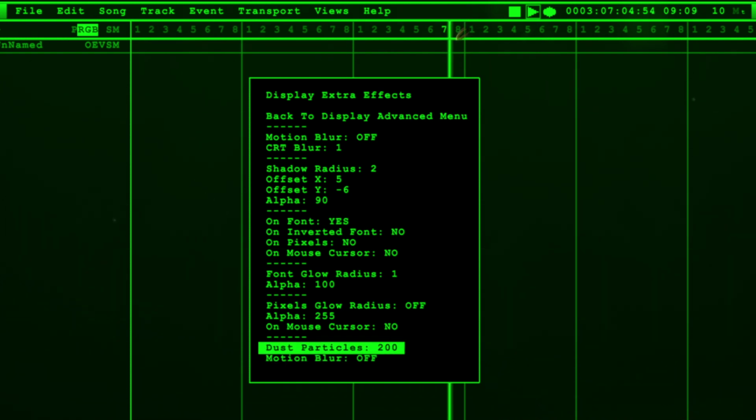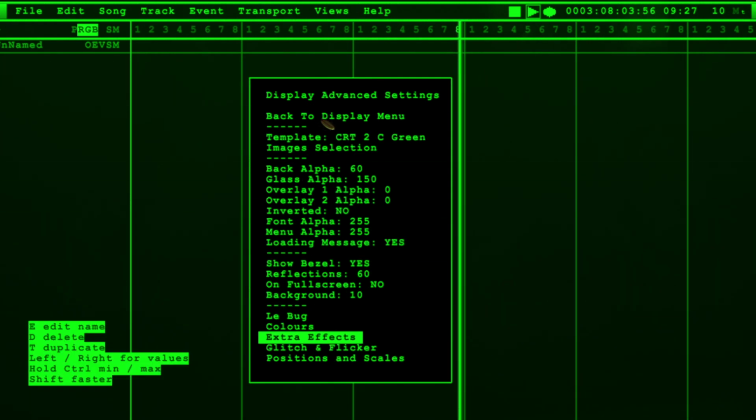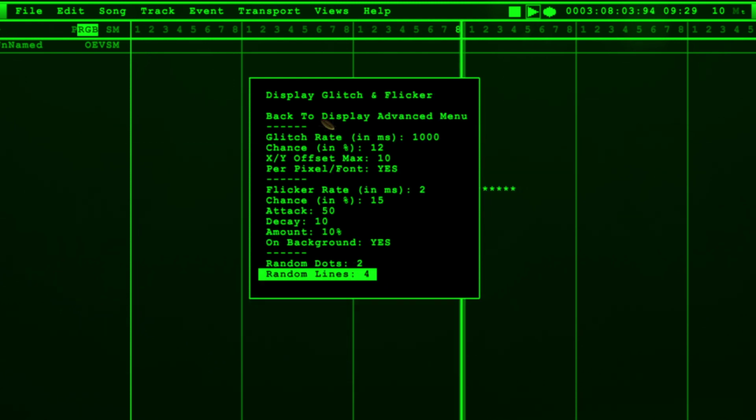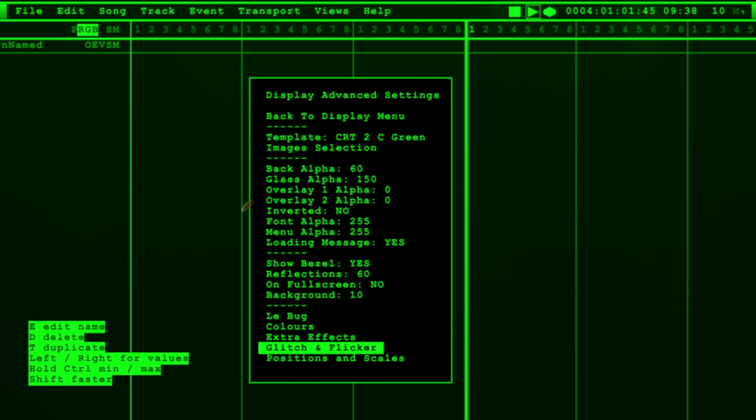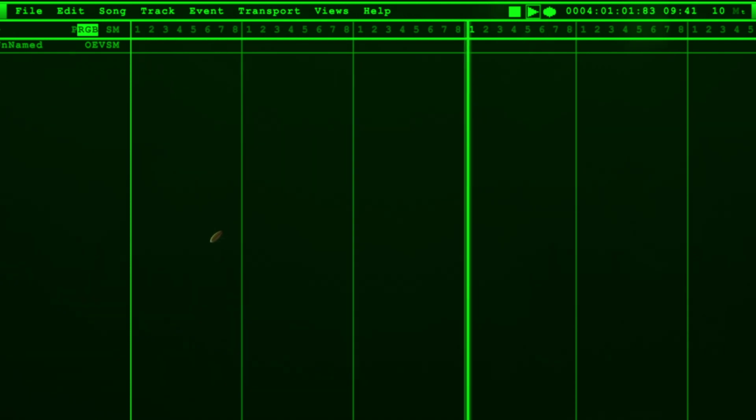I also added the dust particles, like a dusty environment. I have set it to 200 dust particles now. They're starting to appear. Looks like snow, but it's actually dust. Let me turn it off. Oh, the glitch and flicker, the lines are in here. Random lines and random dots. And the flicker, I added an option to see what is doing better when you're creating your own template.